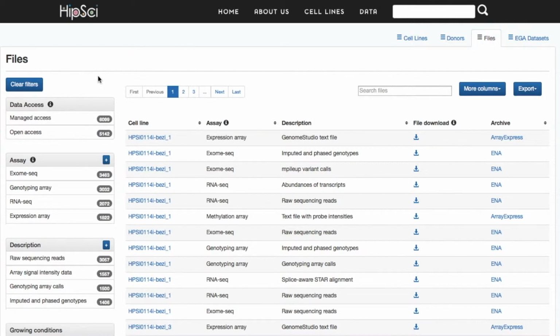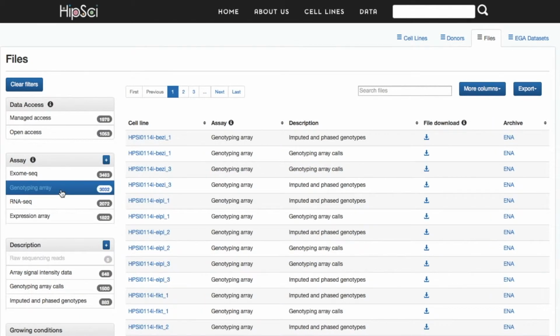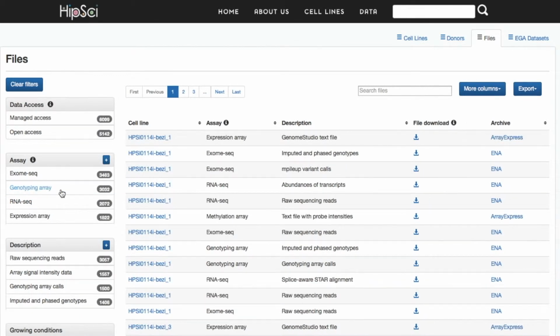You can click on the filters to limit the data listed in the table. For example, you can choose to filter by a particular assay type. The Archive column tells you where the data is archived. Data are available from different specialist archives depending on the data type and assay type. For example, all managed access data is at EGA, a specialist archive for secure sharing of genetic data.